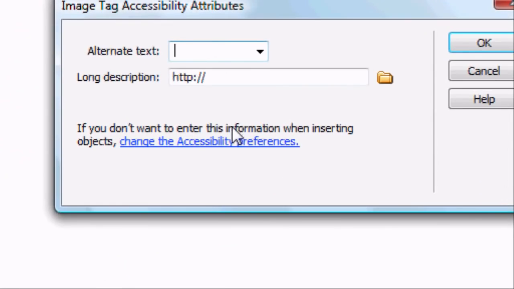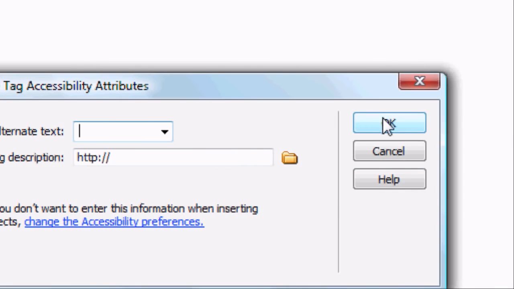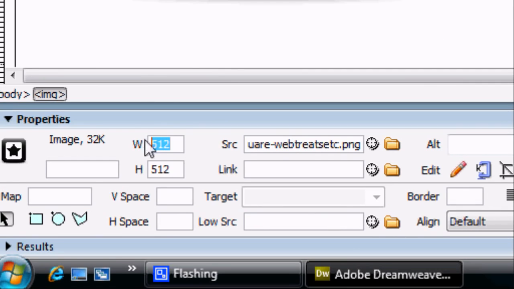If it doesn't, that's fine, just press OK. This, you can either enter text description or you can just press OK. And our image is now being inserted. This is what the image will look like. We can resize it with the width here.